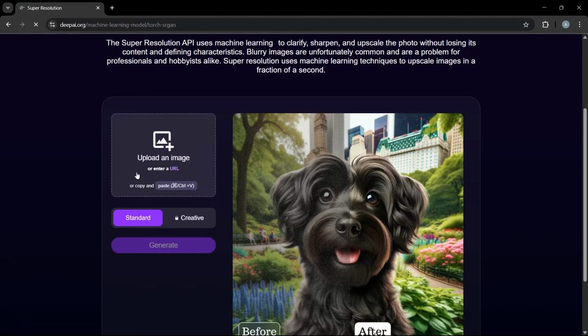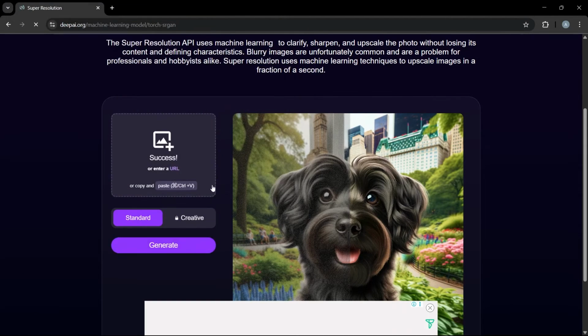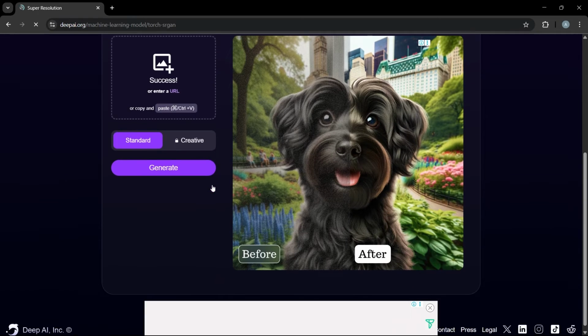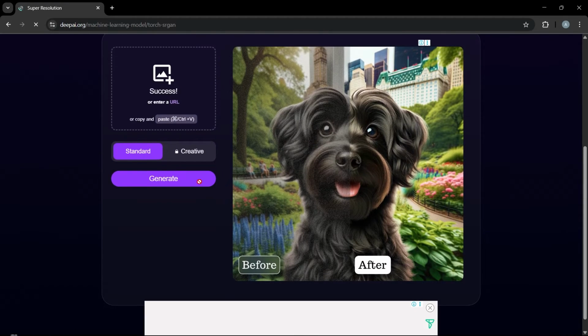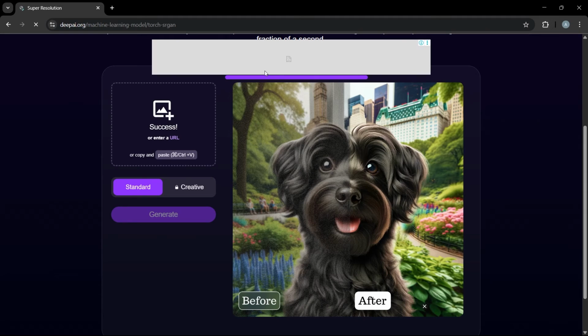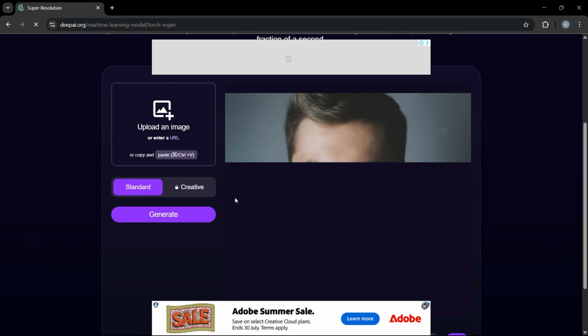Now here it will ask you to upload the image. Let's just upload an image, for example this one, and let it analyze the image. And once you are satisfied with your upload, just simply hit generate, and it will take some time to process your photo depending upon your internet speed. Once it gets uploaded, it will quickly and instantly generate the posterized version of your image that you can use.